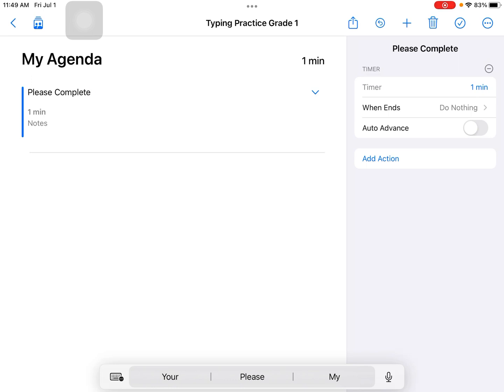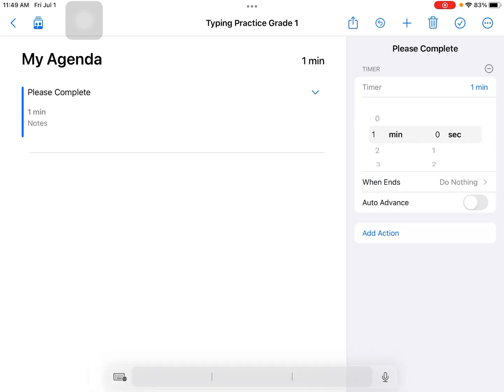So I'm going to go ahead and tap on the timer, and I'm going to set it for 5 minutes. And then underneath the timer where it says when ends, if I tap on it, you have an alert or do nothing. I'll tap the alert. There's something called auto advance. I don't have to worry about it right now. And then underneath in the blue, it says add action.